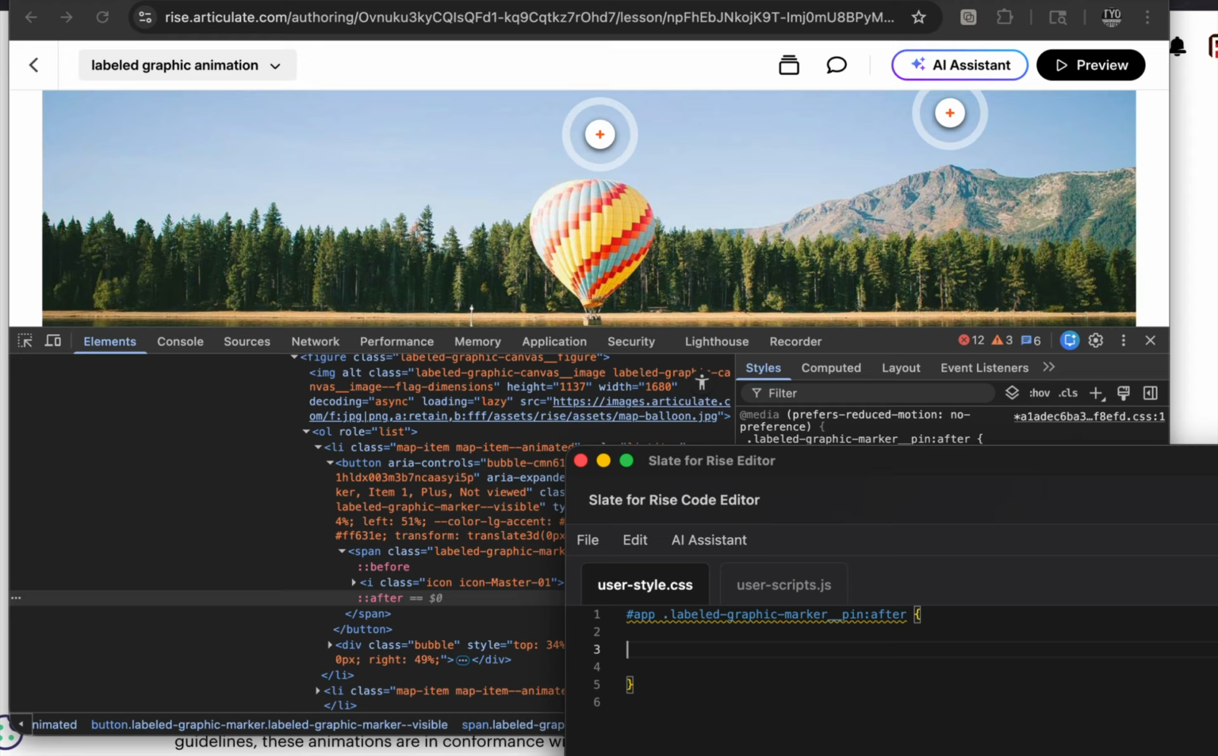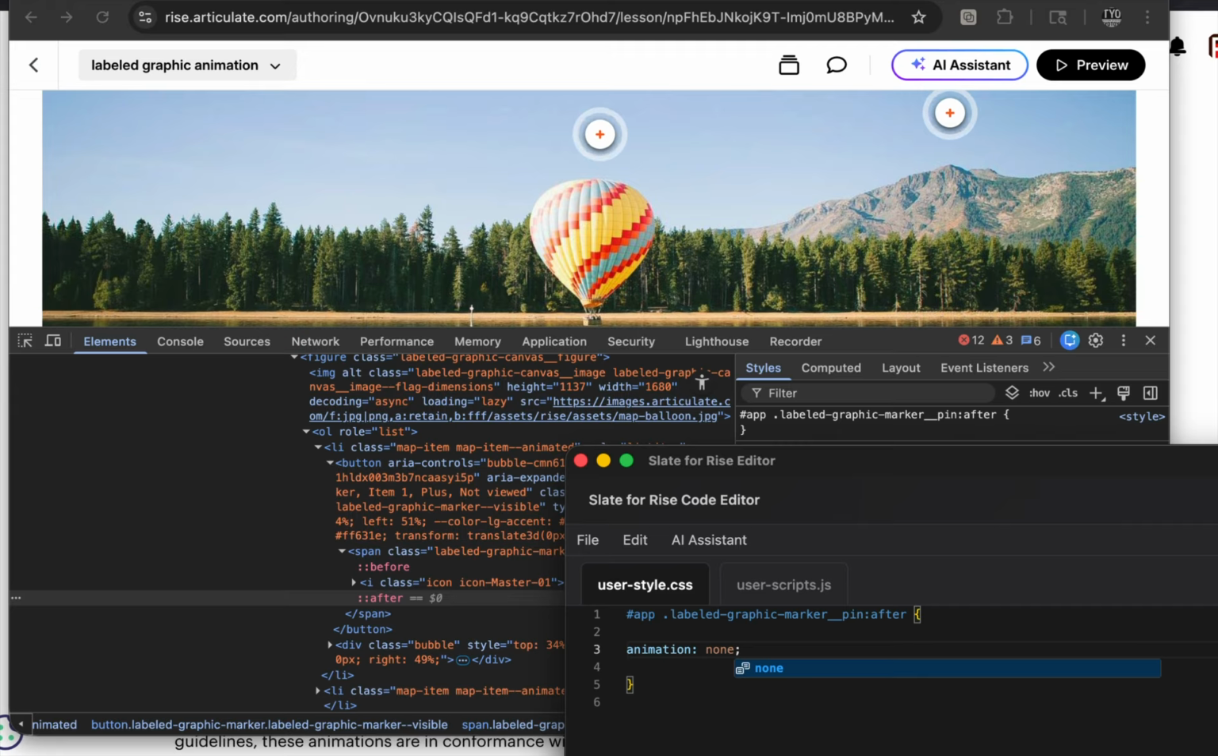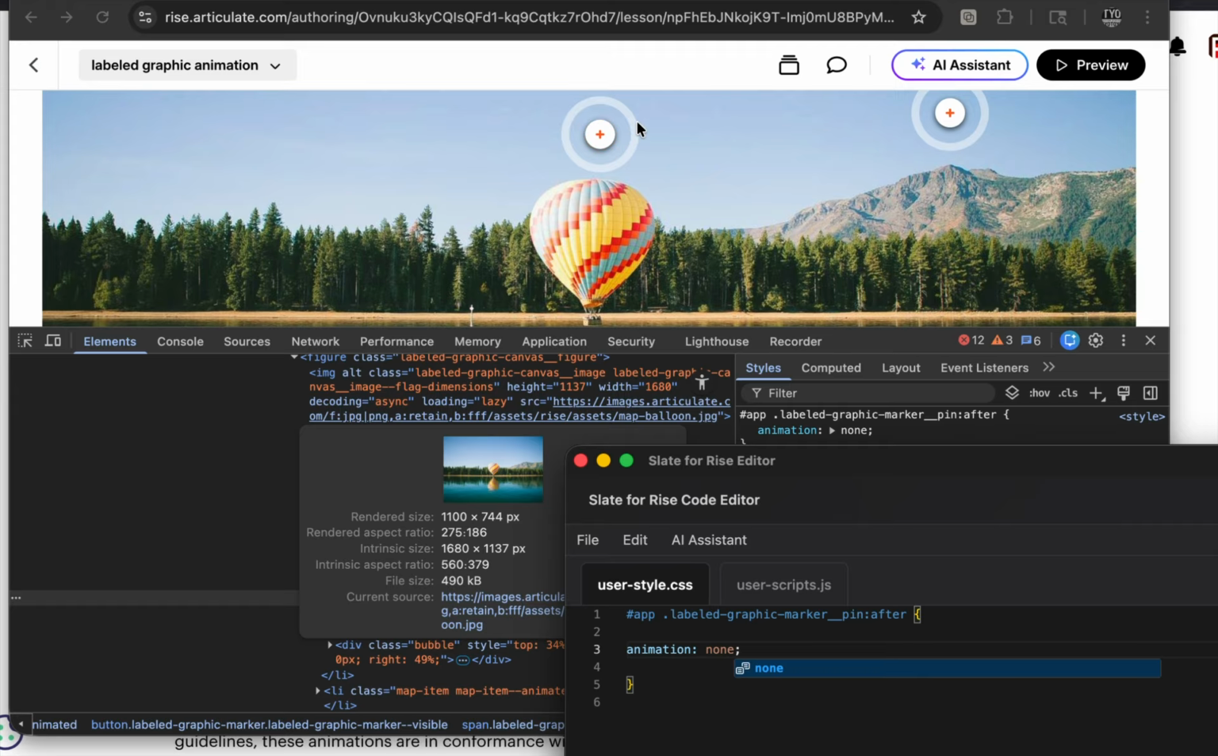And the Slate editor CSS, it says it's a live preview. There's a slight delay, but what I'm going to do, I'm just going to do animation none. Okay, you can see it. It took like a second to update, but we have no animation.